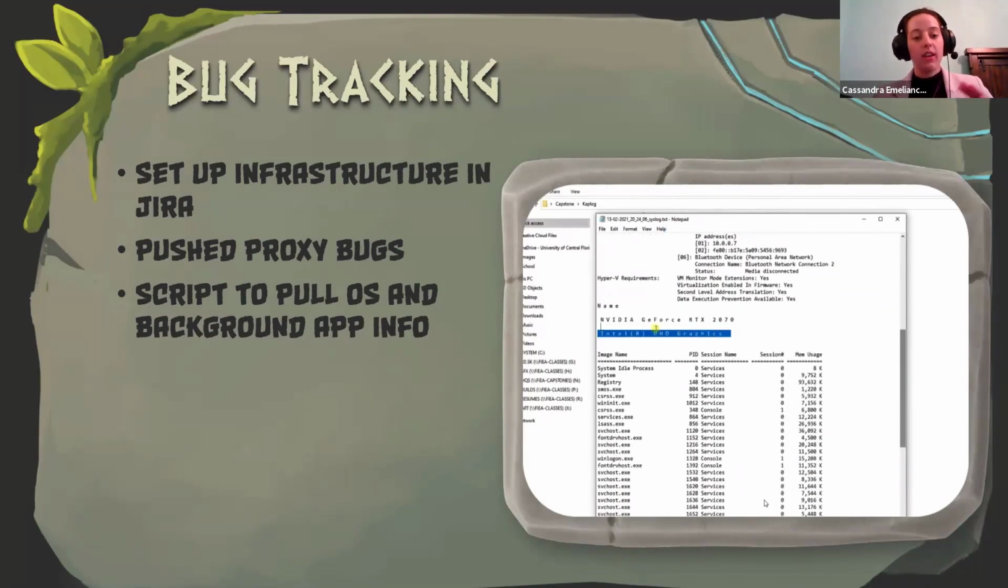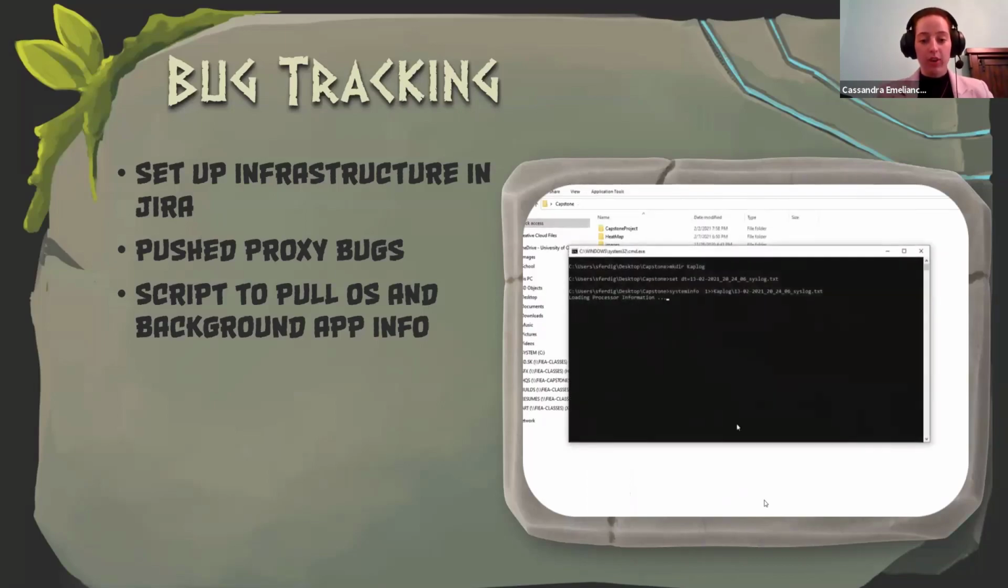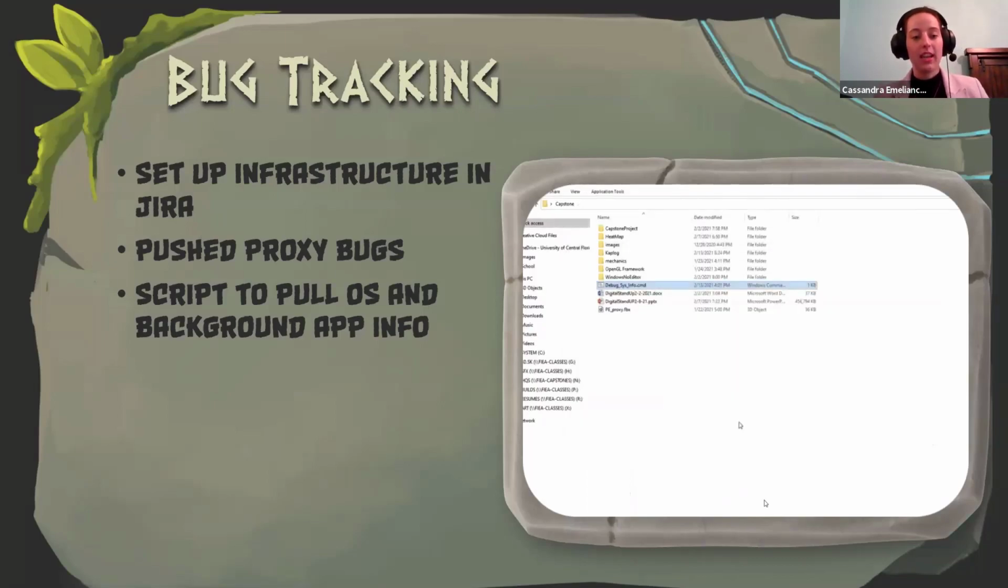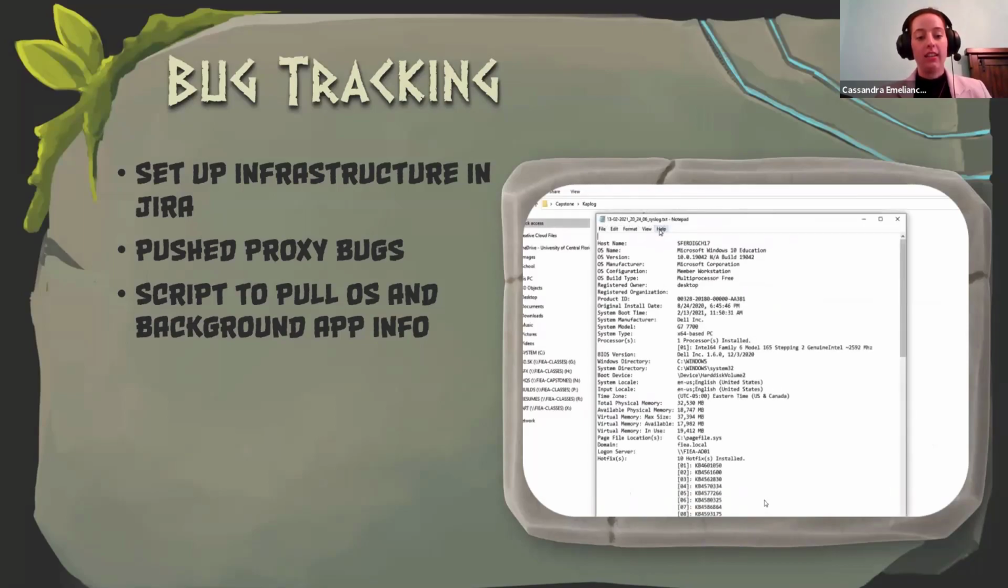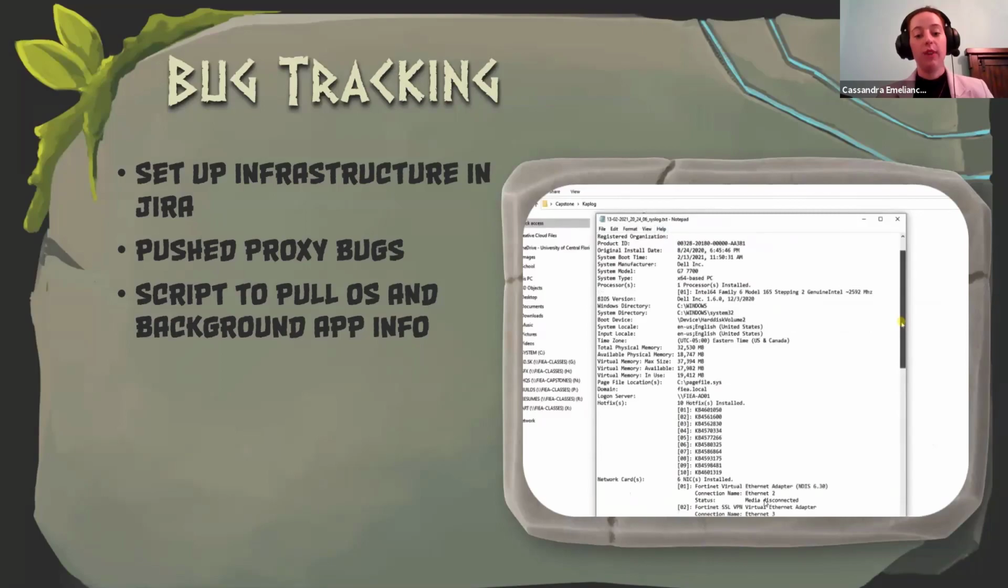In terms of the form for bug tracking, we had one of our programmers create a script which will pull all of the background information of your computer, including OS system, background apps that are running, and it dumps them all in a document, which you can see right here.